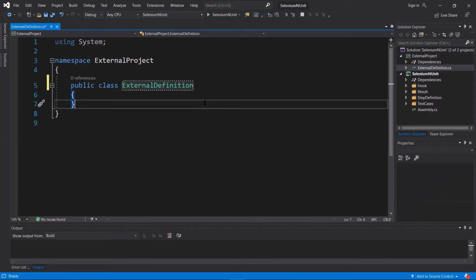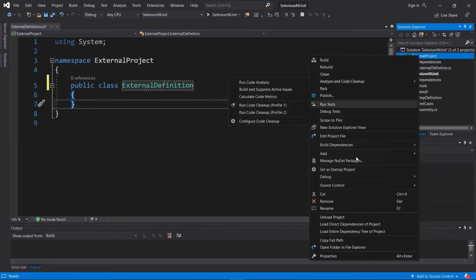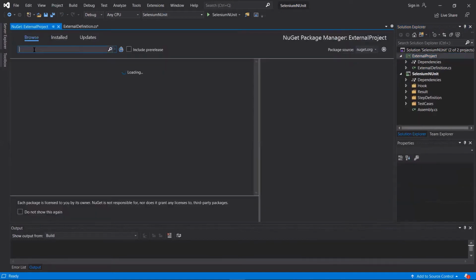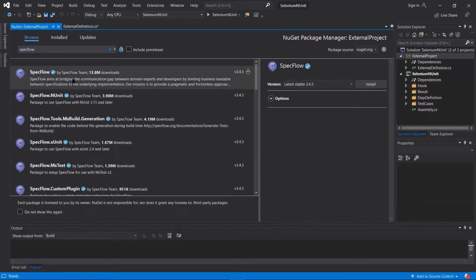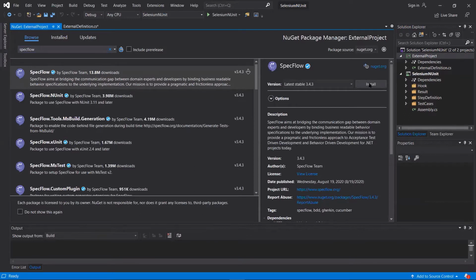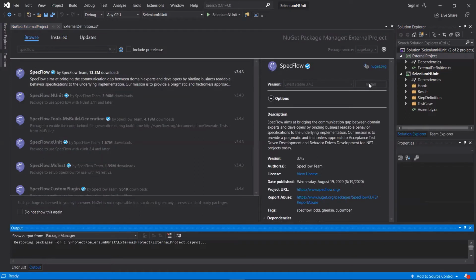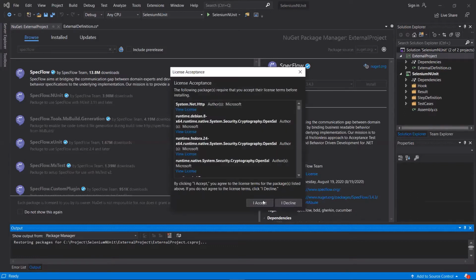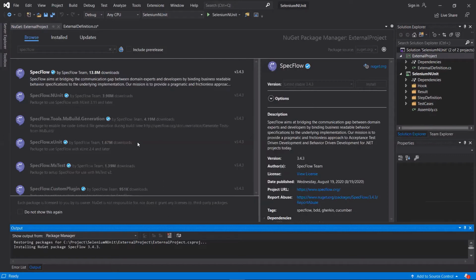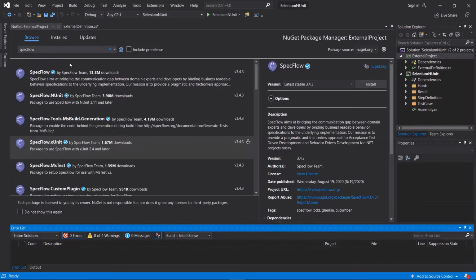Now the next thing is to install the SpecFlow package to the new project which we have created. Let's go to the NuGet package manager and type SpecFlow. After that, we'll download the SpecFlow package from the list. One thing to note here is that the SpecFlow version should be the same in the external binding project and the original SpecFlow project. So if you have version 3.4.3 installed on your existing project, then the same version has to be in the external binding project as well. Else it will give you a version mismatch error.